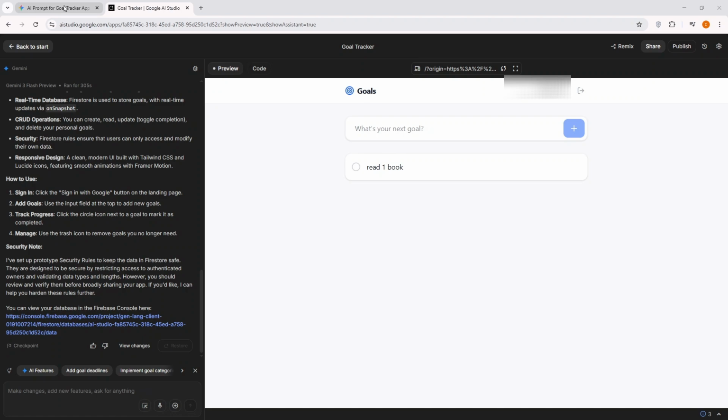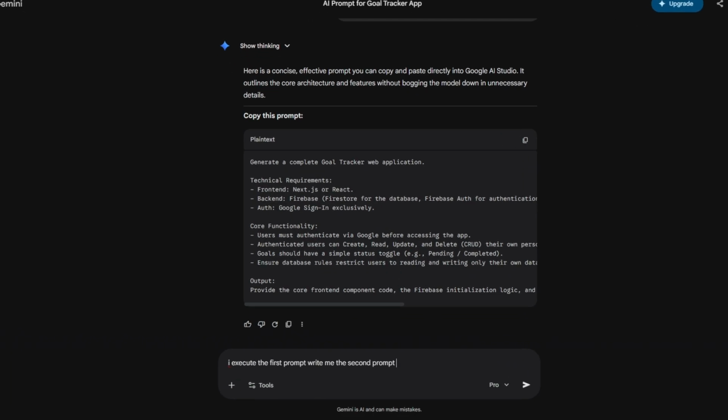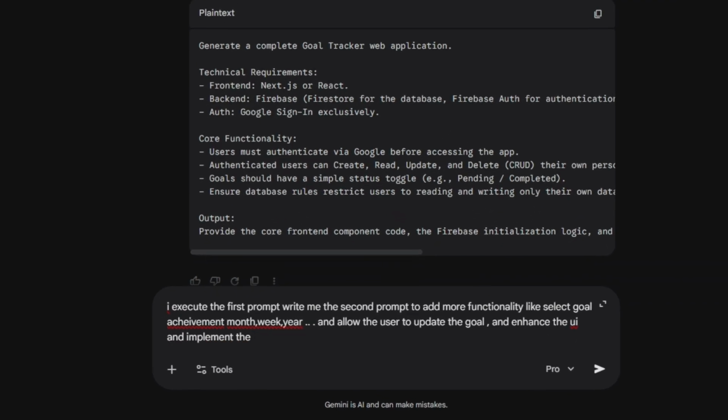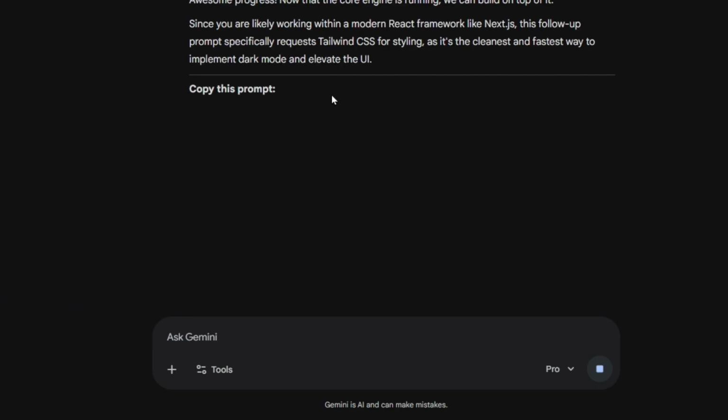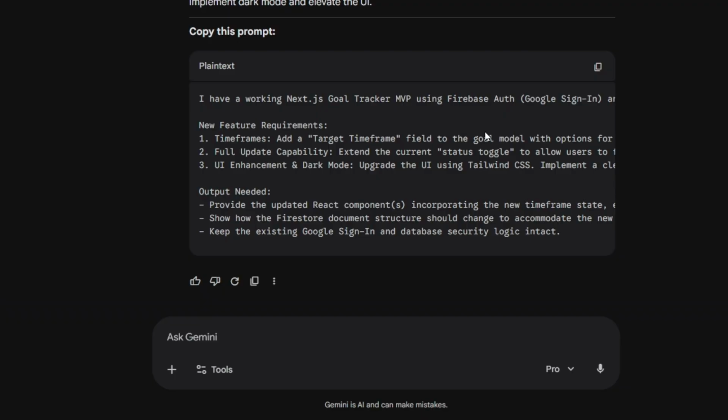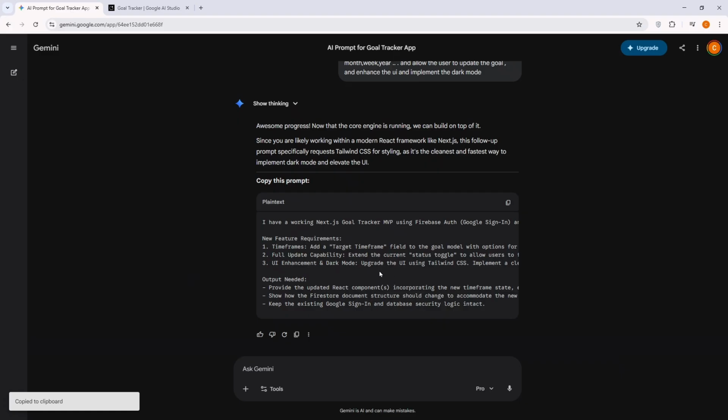Let's make it a lot more useful. I went back to Gemini and explained what I had running, then asked it to give me a second prompt to enhance the app. Gemini came back with another clean prompt that references the existing codebase and tells AI Studio exactly what to add without breaking what's already working. I copy this and go back to AI Studio.